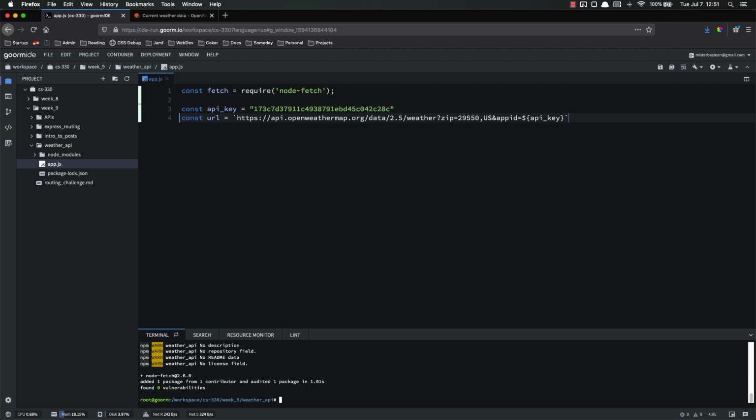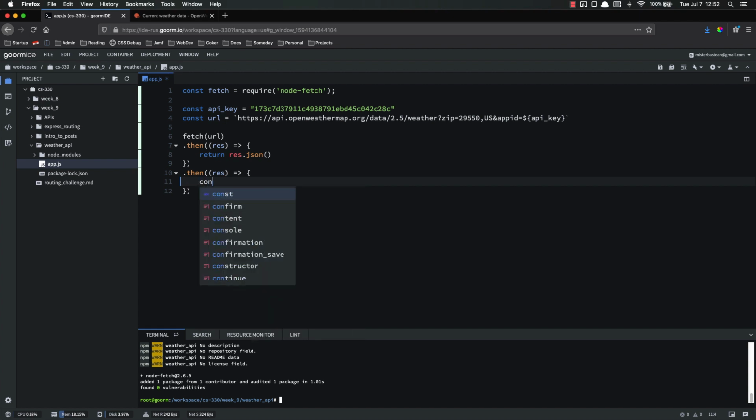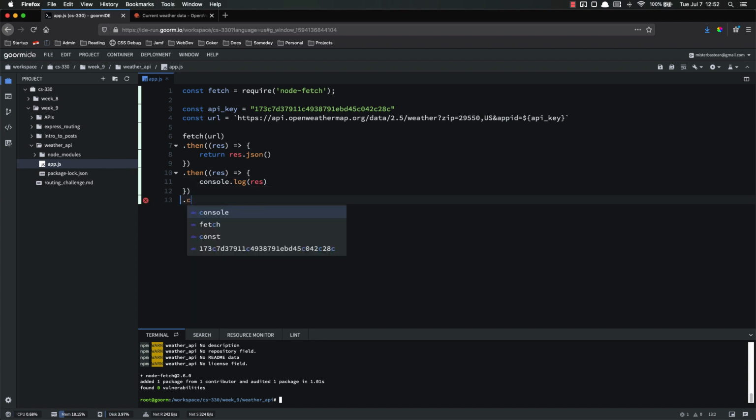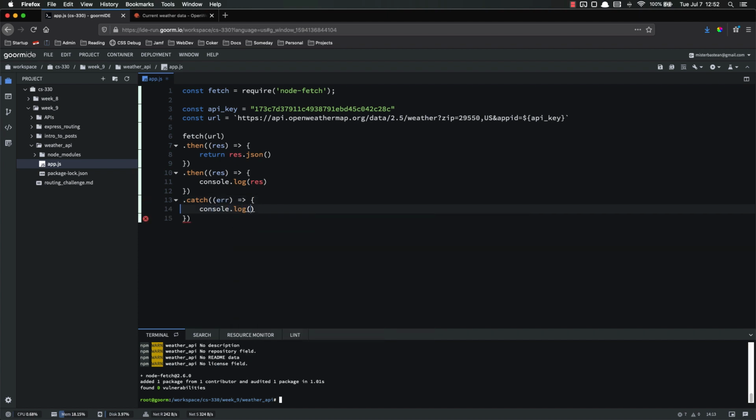So now I have an API key, now I have a URL, and I need to come down and actually do the fetch. So we're going to fetch URL, dot then do stuff with it. The first thing we need to do, we have our response, and the first thing we need to do is to convert that to JSON, res.json. We need to make sure to actually return res.json. Dot then, we're going to just console.log that response. And if we get an error, we're just going to console.log the error.